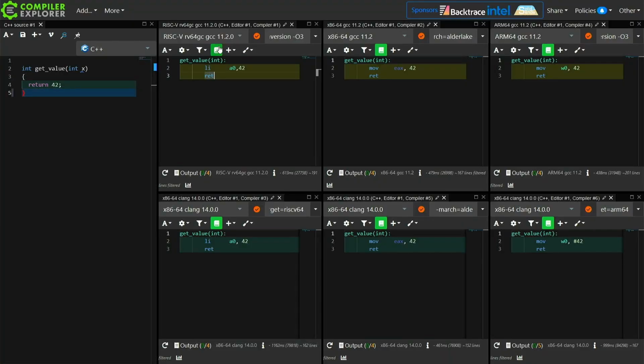Okay, so in RISC-V, we can see that 42 is being returned in A0, and on ARM64, 42 is being returned in W0. So they're both being returned in the 0th register. That makes sense. And x86-64, that's being returned into EAX.